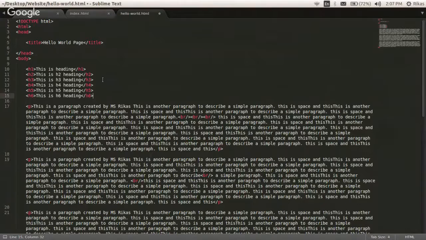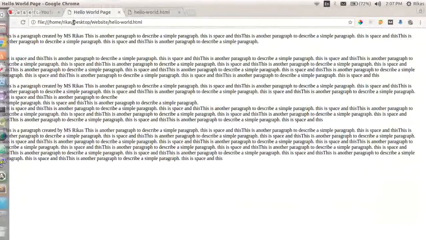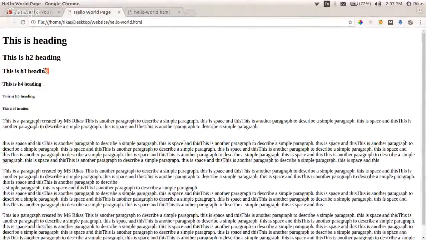There are no more heading tags like H7 or H8. If you put them, it just looks like simple text, not like a heading. So I saved it and refreshed it. Yes, H1 tag, H2 tag, H3 tag, H4 tag, H5 tag, H6 tag. They have different sizes in the HTML document. I will talk about more advanced things about headings when we create website projects in later sessions.